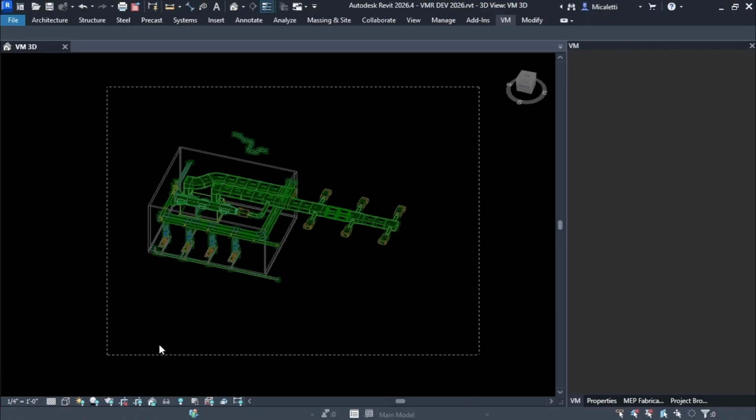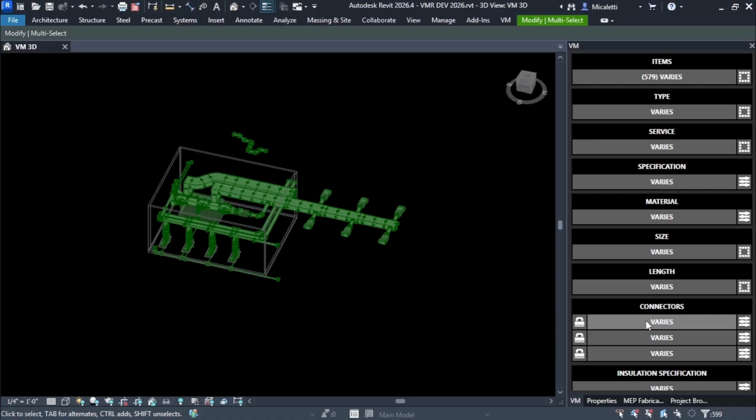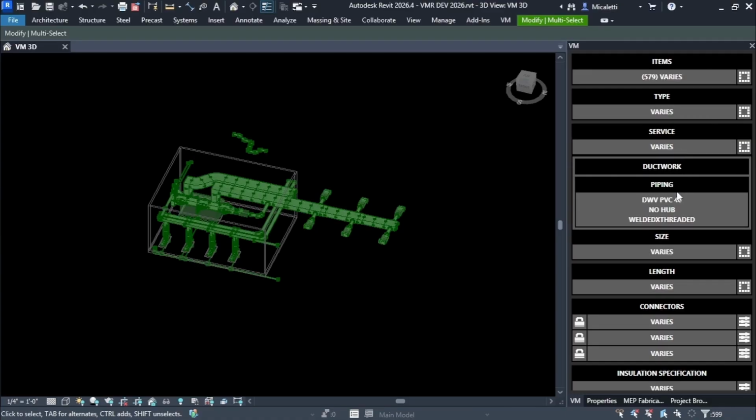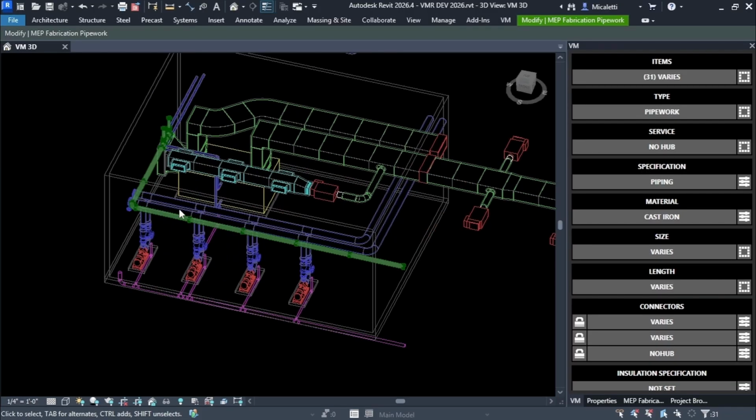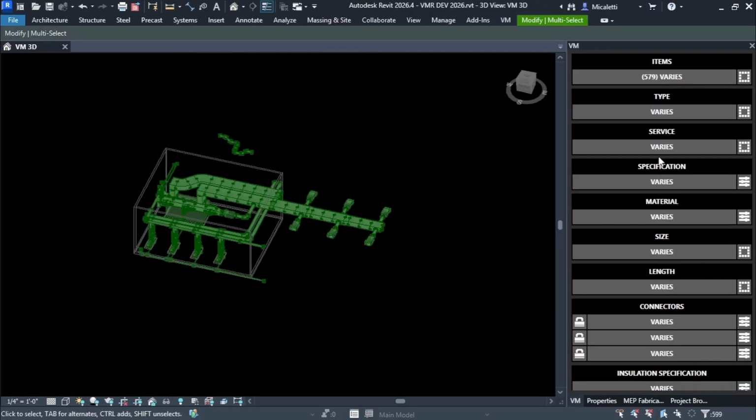You can also do it by everything in here. So you can edit all of these values. Well, most of these values you can edit multiple parts at a time, or you can use it as a selection filter to remove or add, or remove or isolate. So for service, just give me my no hub. There's my no hub. So you can do it by service, you can do it by spec.